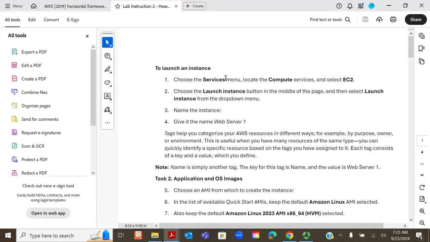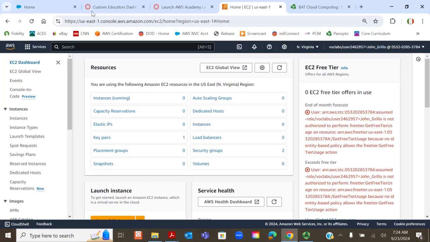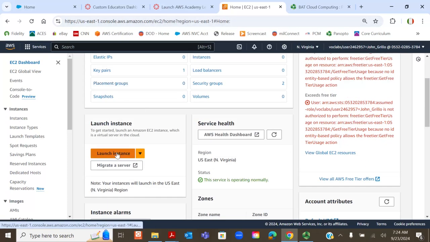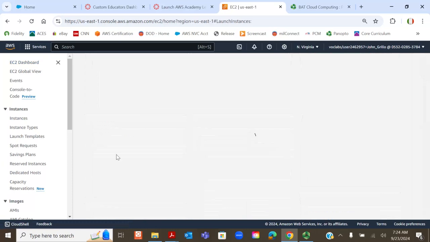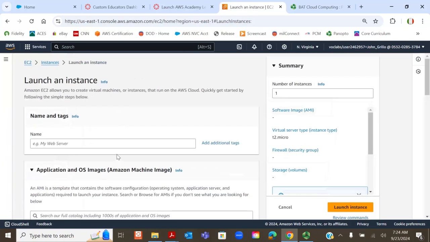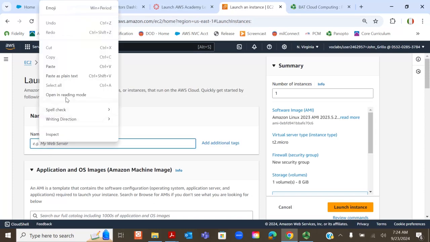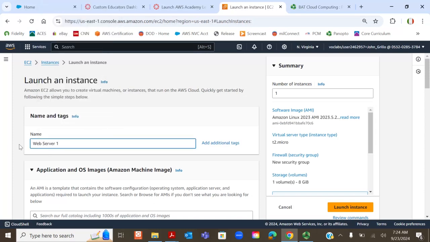Okay, and we've already done step one. And I'll be talking our way through these steps. So we're going to select the launch instance button in the middle of the page. Okay, and we'll give the instance a name of web server 1. I'm actually going to highlight that now and copy it. And then I'm going to return to our browser tab. And so in the middle of the page, I'm going to select launch instance. Okay, and so in the name and tags box, we're going to give it a name called just web server 1.